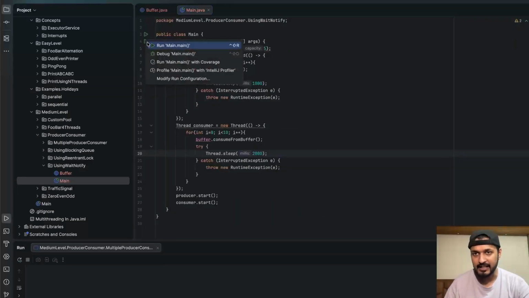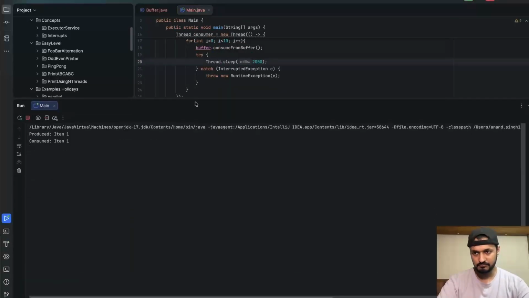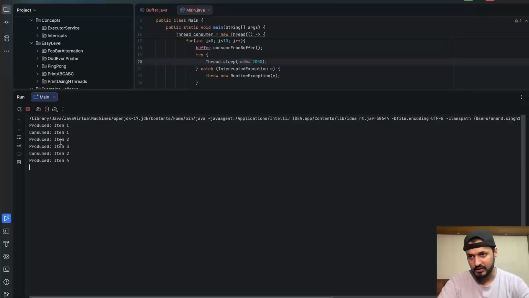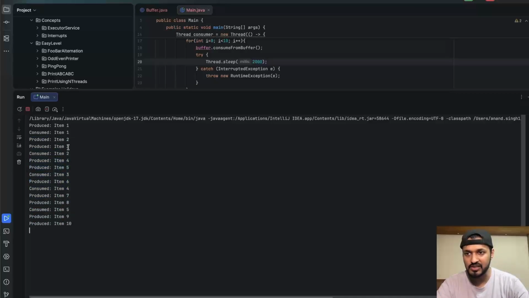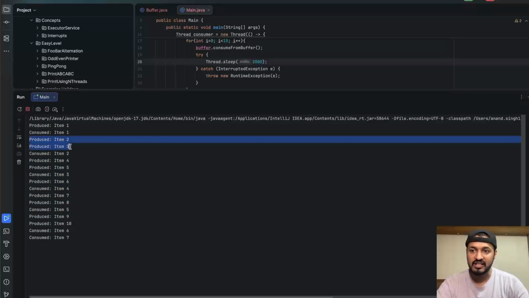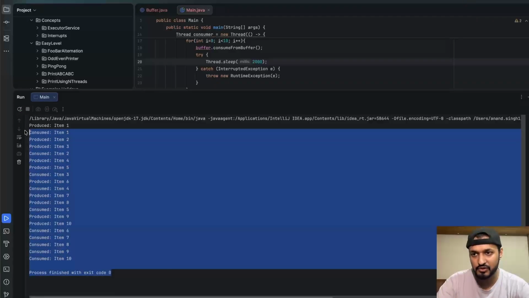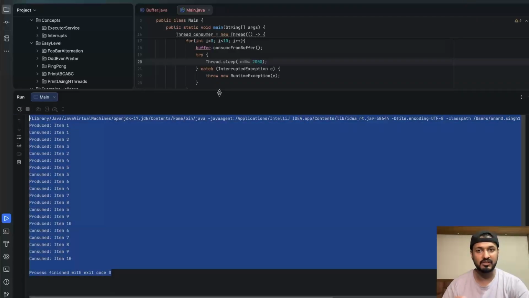Let's go ahead and run this and see whether 10 items are produced and 10 items are consumed or not, right? Produced 1, consumed 1, produced 2, 3. See, 1 item is consumed but 2 items are produced. So the rate at which production is done is faster than the consumption, correct? Now 10 items have been produced, the 6th item is consumed, 7th, 8th, 9th and 10th item is consumed, and after that our program stops, correct? So this works perfectly fine.